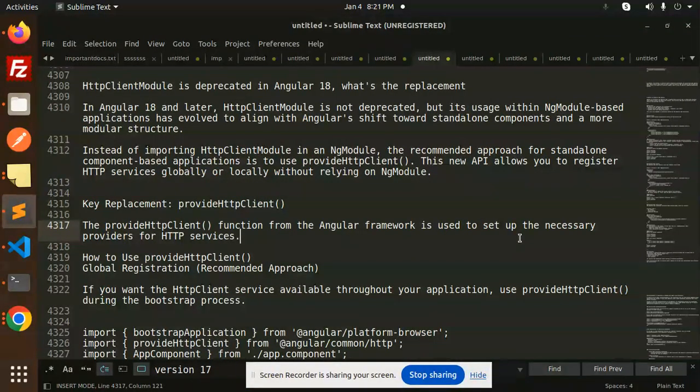Today we are going to solve one of the major deprecations in Angular 18, that is HttpClientModule. So HttpClientModule is deprecated in Angular 18. What's the replacement? In Angular 18 and later, HttpClientModule is not deprecated, but its usage within the NgModule-based application has evolved to align with Angular's shift towards standalone components and a more modular structure.